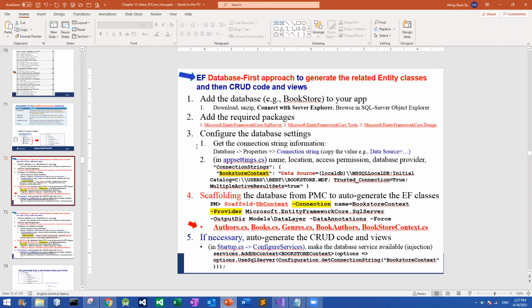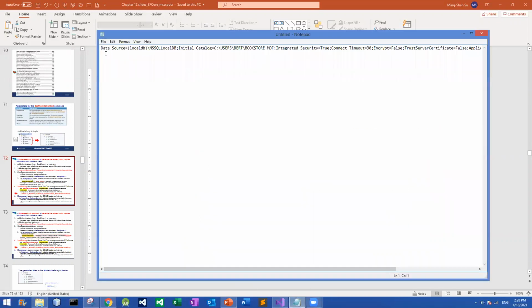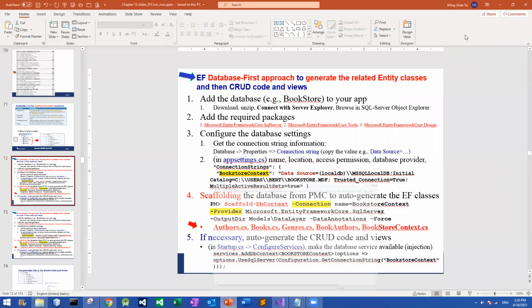How about step 3.2? Over here, it says in the appsettings.json file, create a new connection entry called ConnectionStrings, with the name BookstoreContext, and for the value field you just copy and paste the information you got a moment ago. So let me do that.